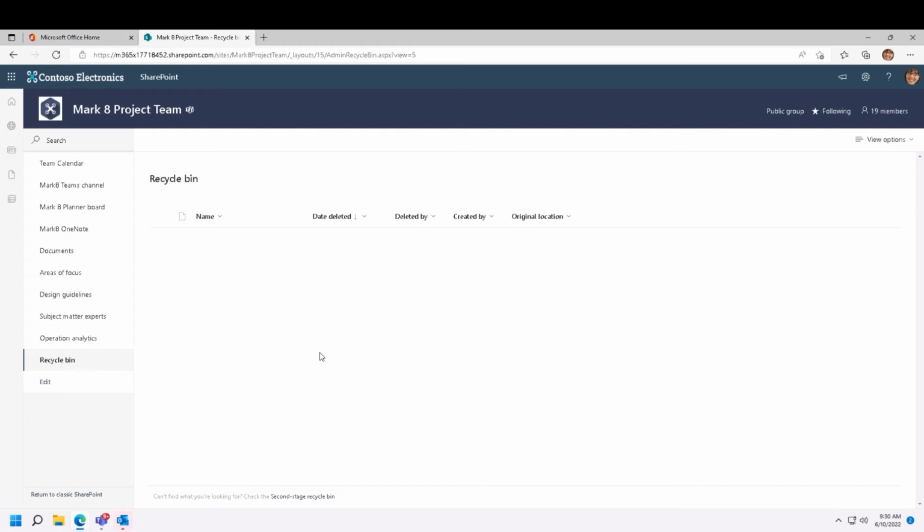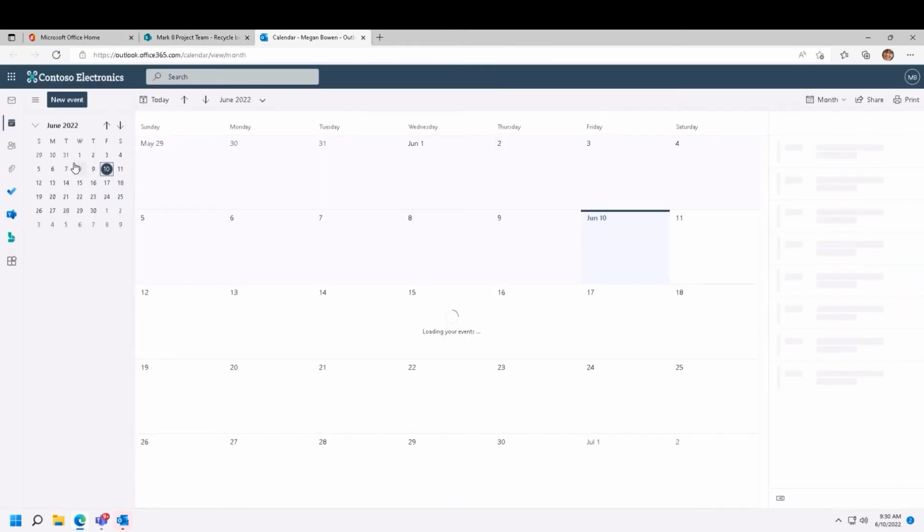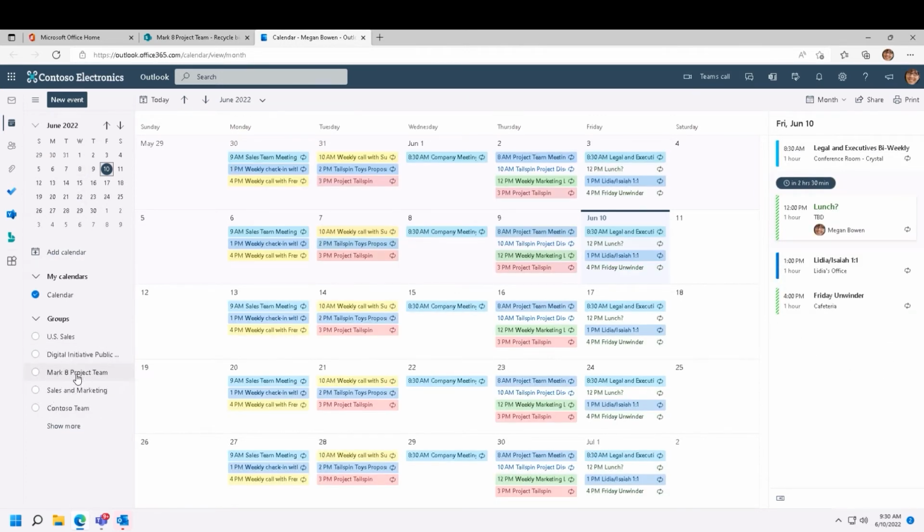Another common functionality in a team site is a team calendar. Part of this is because often team sites are going to be regulated by an Office 365 group that is helping to manage the membership of your team. This calendar will take me to Exchange Online and let me see a calendar that's been created for my Mark8 project team, where I can actually have calendar events that have been created for the team in common.